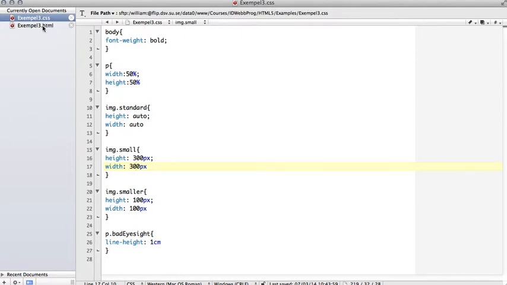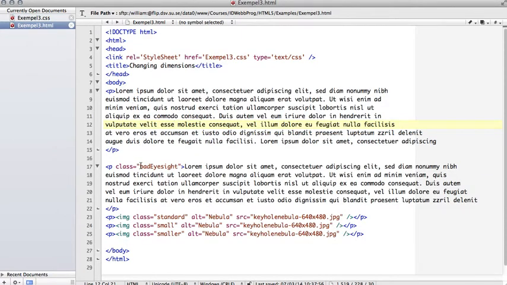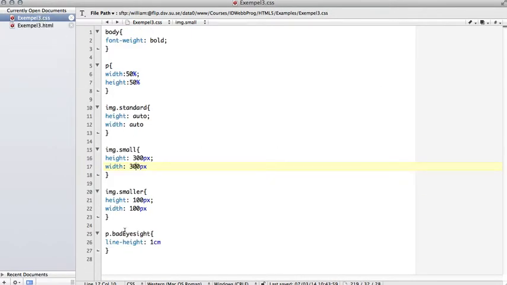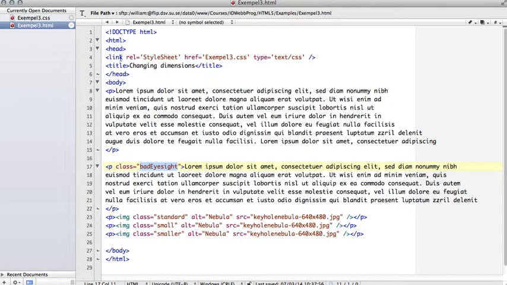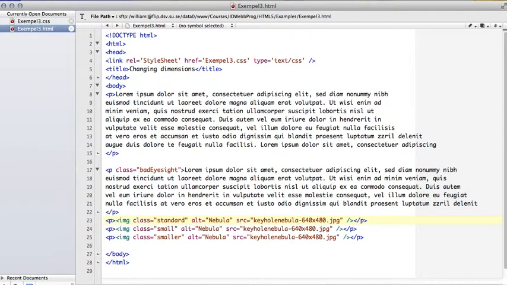I want to see what this looks like. In the code, I refer to my classes once again by using the class attribute in the tag, and it has to be exact spelling, bad eyesight, as it is, for example, in the CSS file. And then I've linked in, of course, my CSS here in the head as usual. And then my three images that we're going to show in different dimensions. Same image each time. It's actually 640 by 480, we can see. Standard, small, and smaller. So we'll check out the browser and see what this actually looks like.